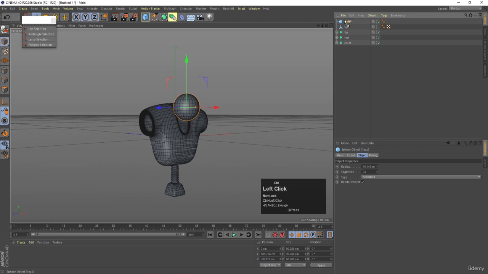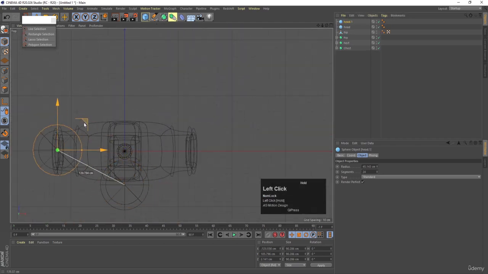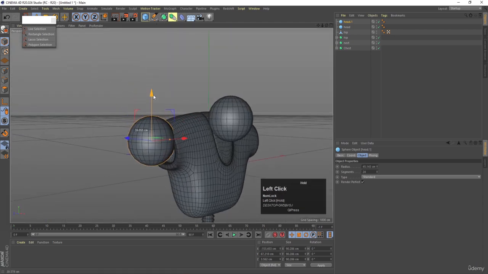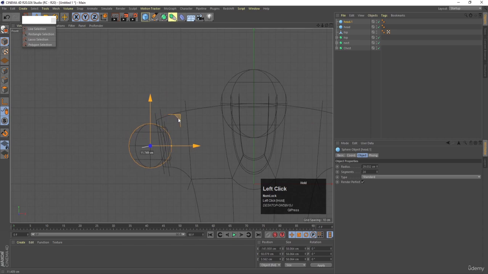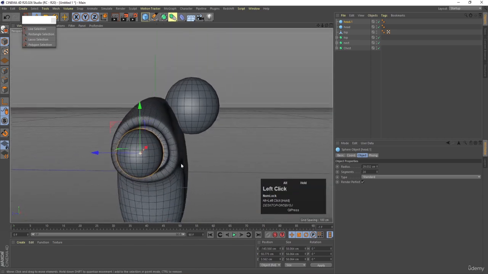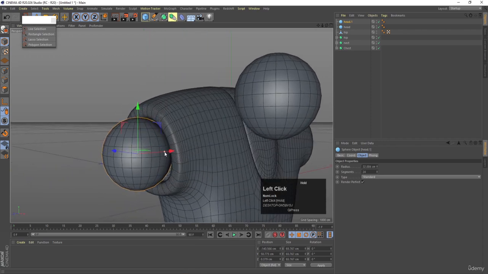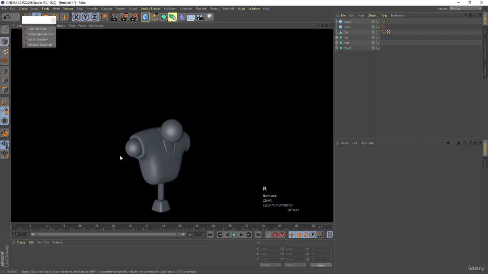Now select this head by holding Control. I'll create a duplicator and I'll move this head over here. Okay, and let's try to adjust it properly inside this hole. So let's adjust the size of it and let's try to adjust it properly inside of this. Okay, so we'll get this kind of handle.